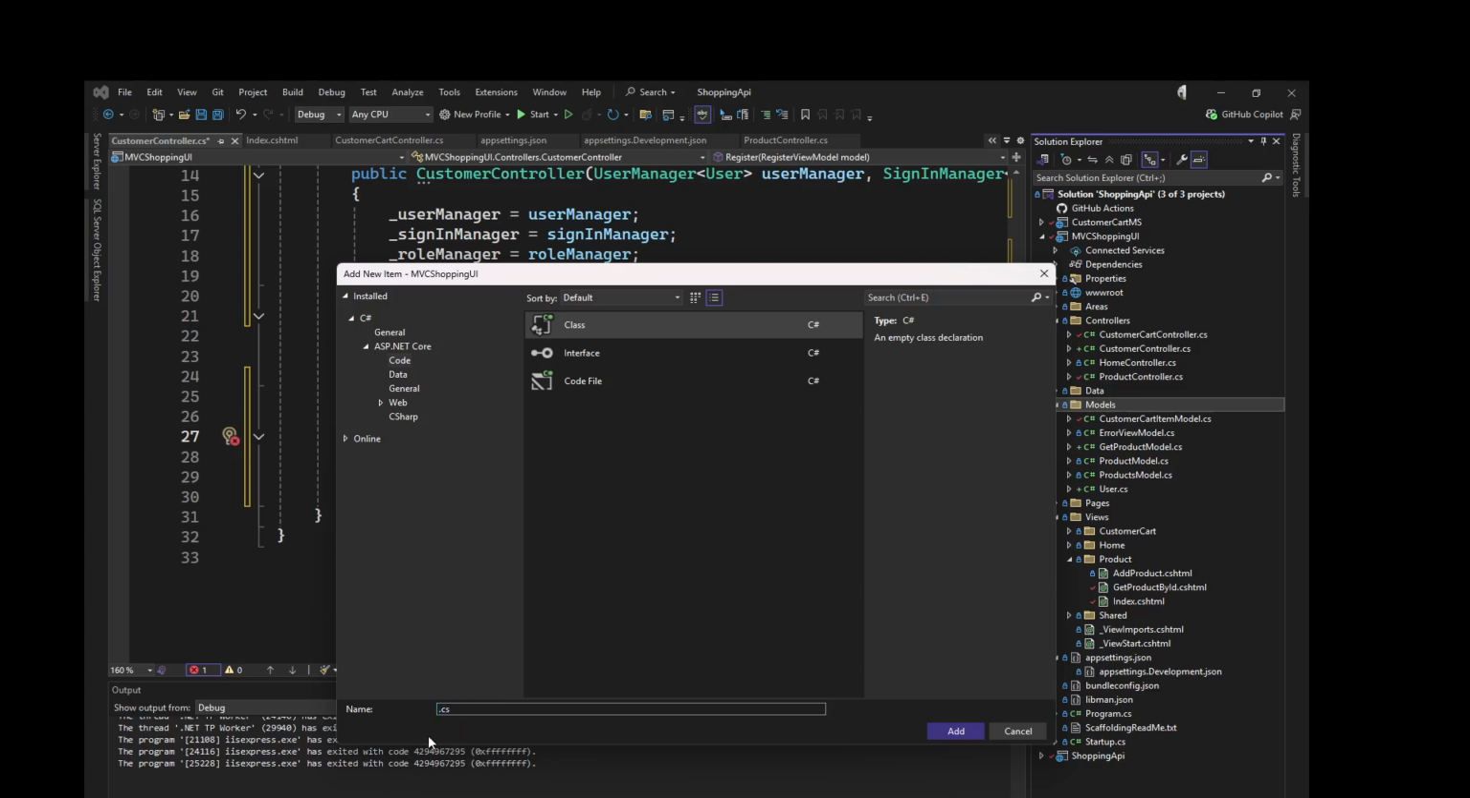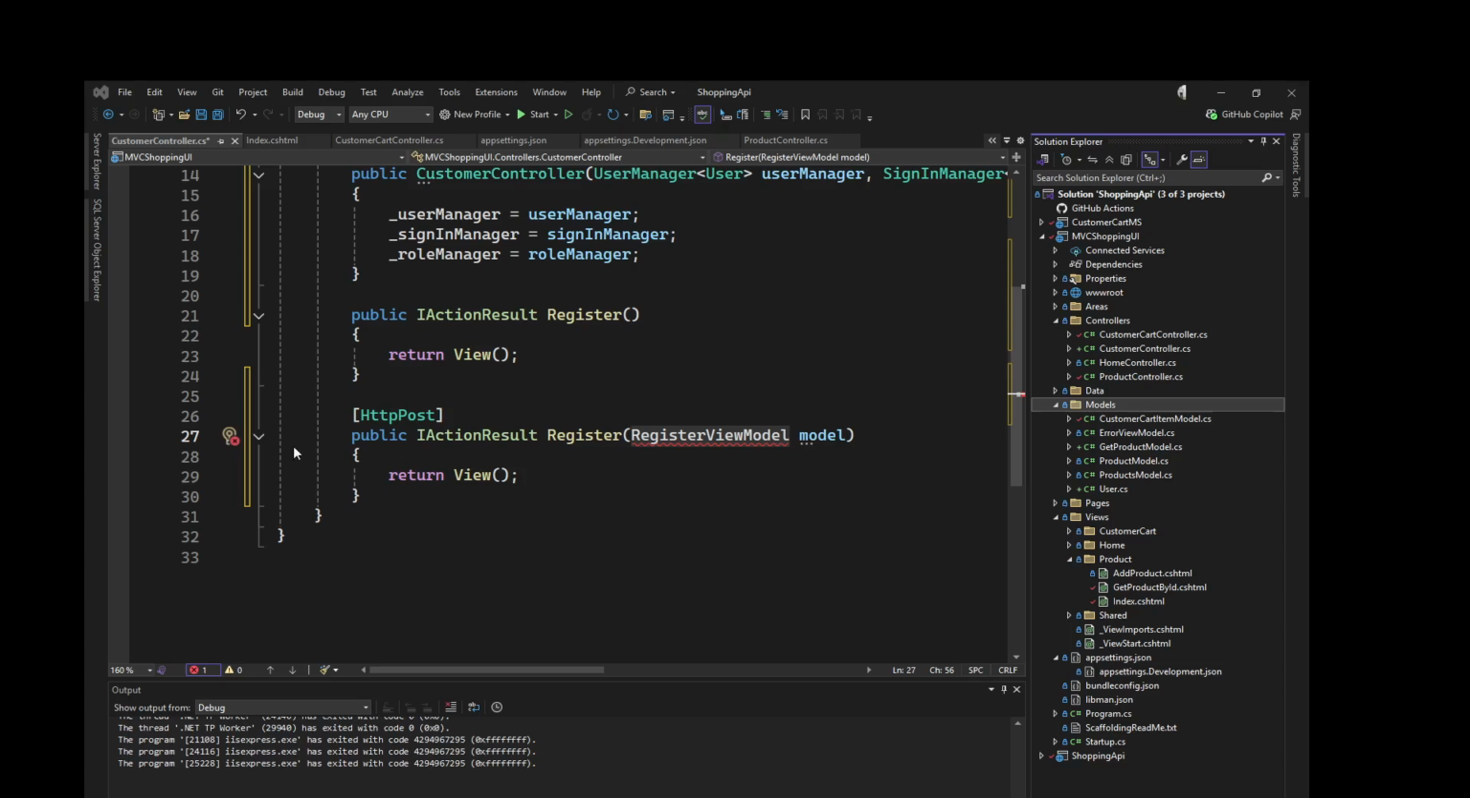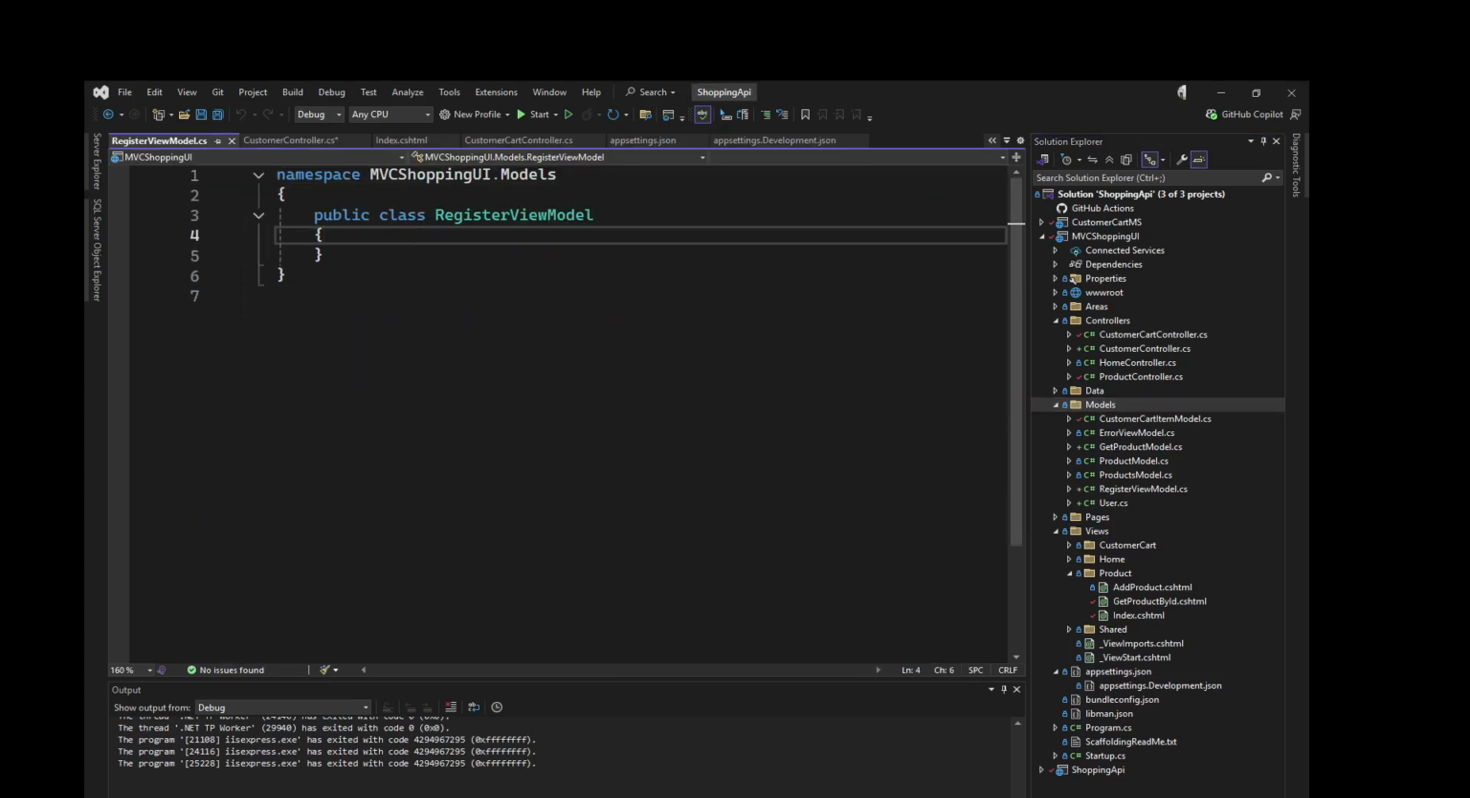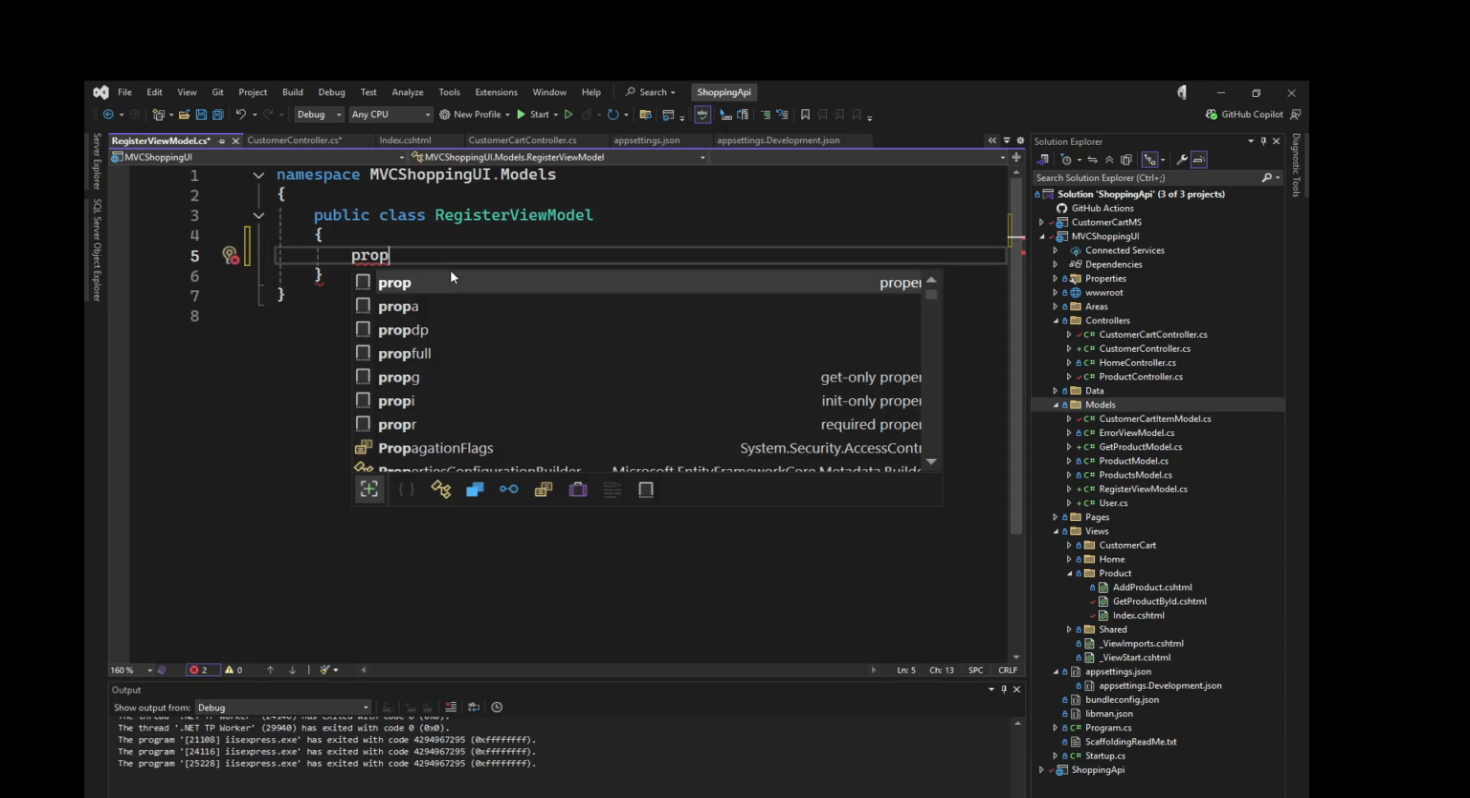So I'm going to go ahead like so and create that register view model. And I need a few properties on here, almost similar to my user model, except for a few things. I will now have things like passwords, confirm passwords, remember me, and so forth.